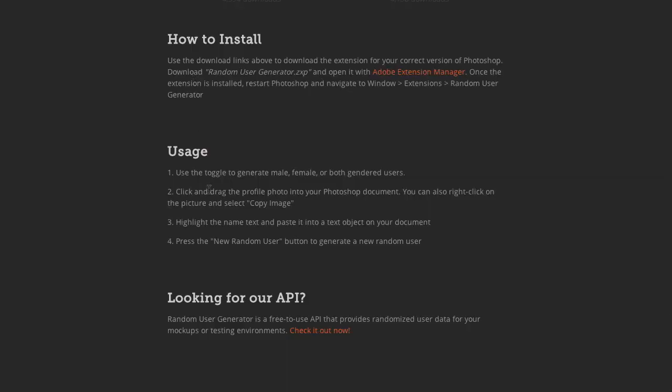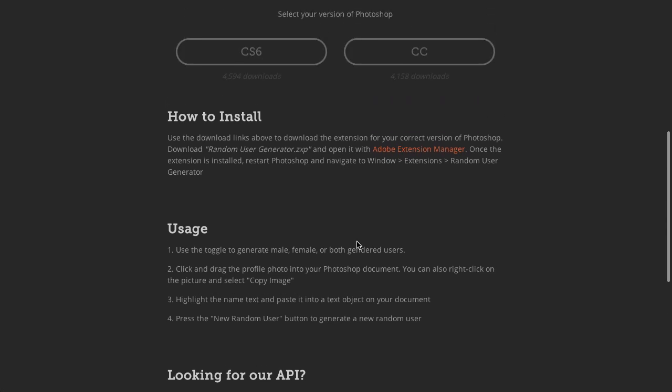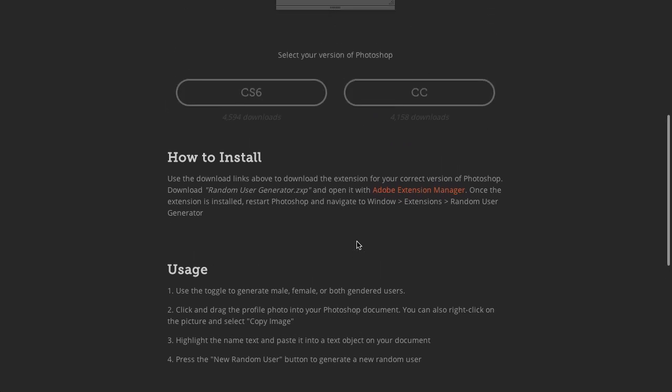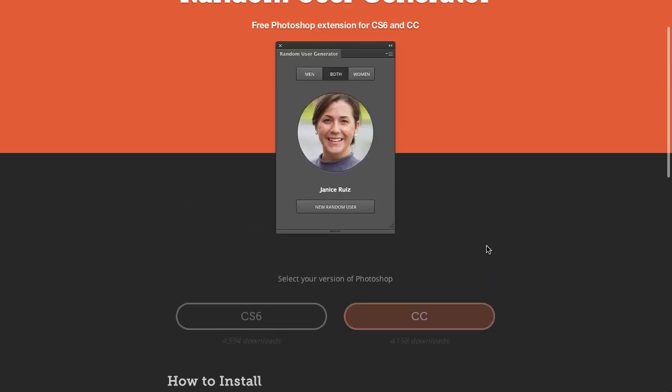It's easy to install, and you can basically just use it as simply as the example shows you. You just click the new user button or new random user, and it will generate some text and an image that you can paste directly into your document.